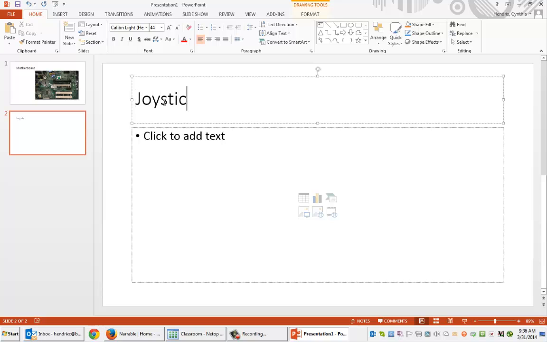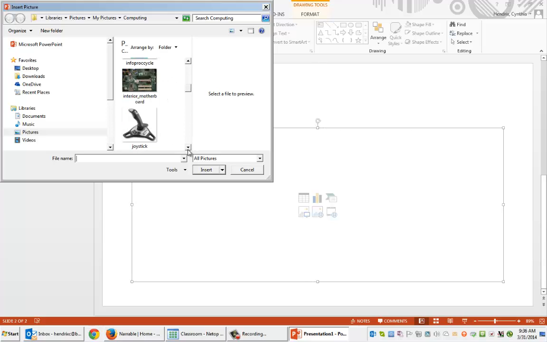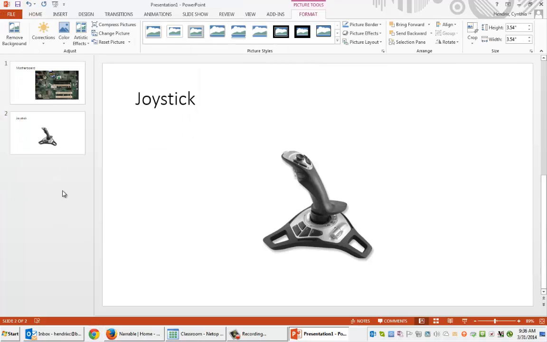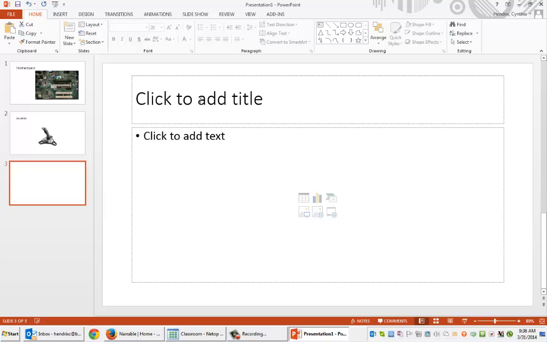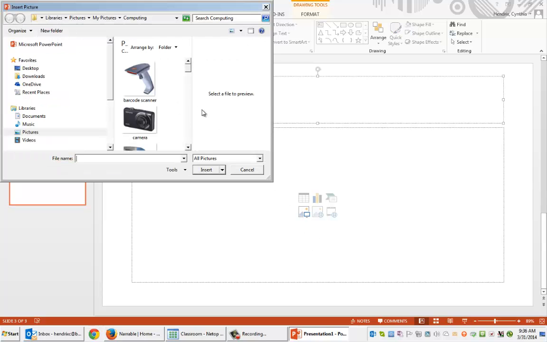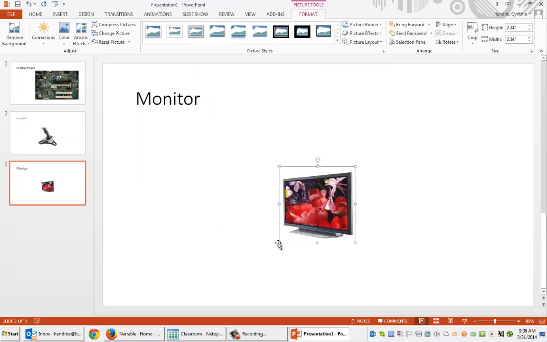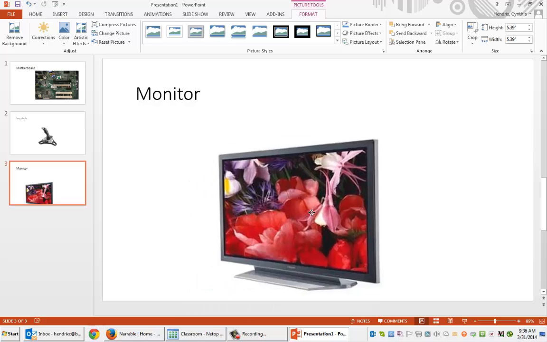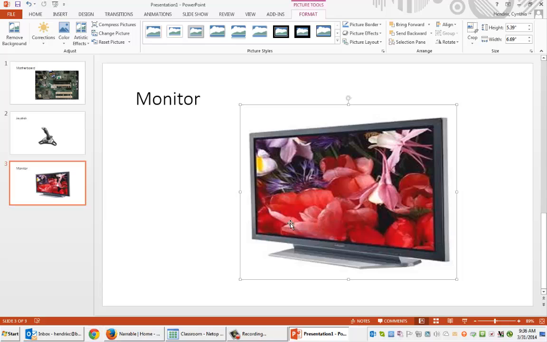And joystick, let's add in a picture of a joystick. And new slide. And let's do one last one. Monitor. I like this one. Click insert. So within your lessons you will find that there are several types of monitors. We're going to go with LCD screen.